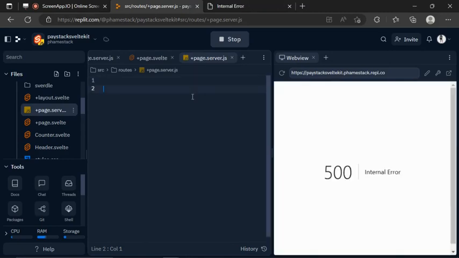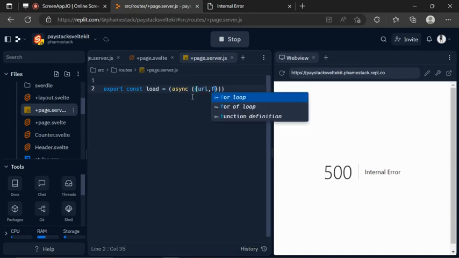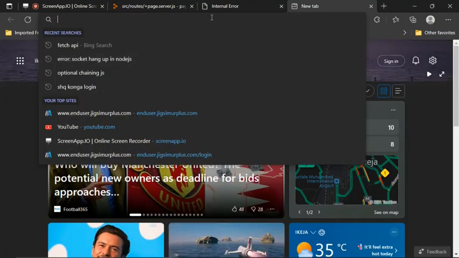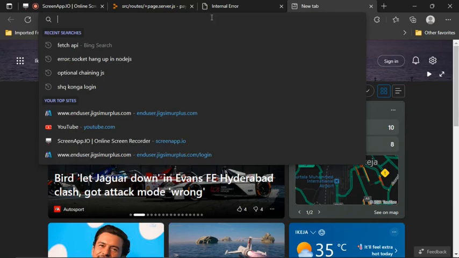So here now, I want to open, sorry, I want to open the page.server in a new tab. The next thing that we need to do now is to have our loader function. I will say export const load equal async, then we have a URL, then we have a fetch, then the arrow function. So having done that, I think the next thing that we need to do now is to come here and grab the web API called a fetch API.